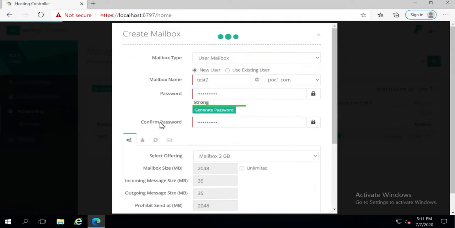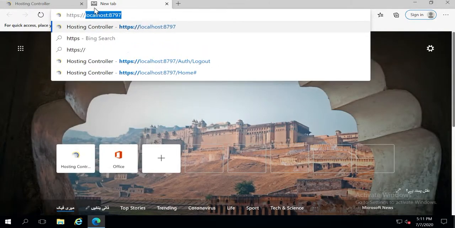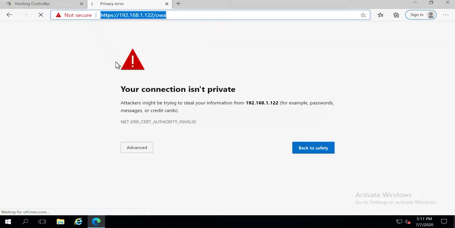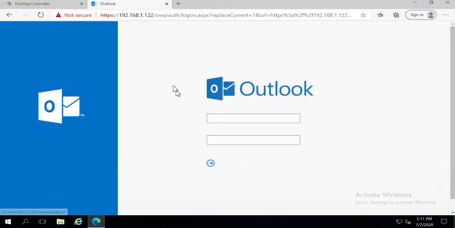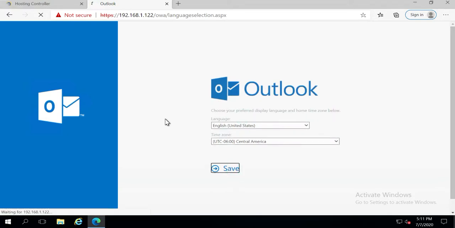Once the mailbox has been created, I will show you, as this is a real-time demonstration, that the account will be usable in the Exchange server. We can access it. Let's open the OWA URL. Okay, so you can see that we are able to access the OWA.